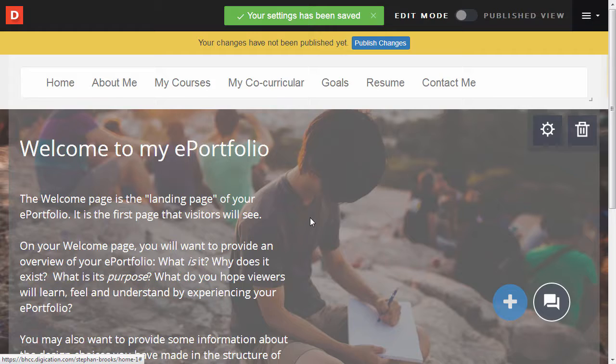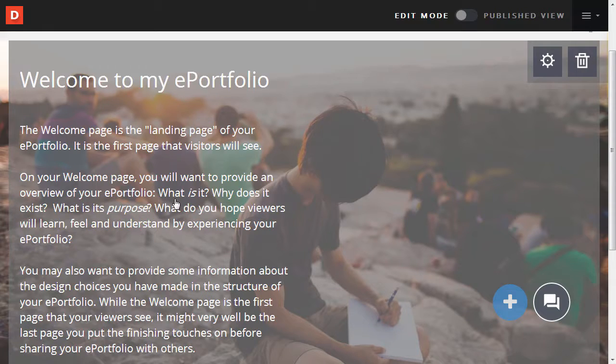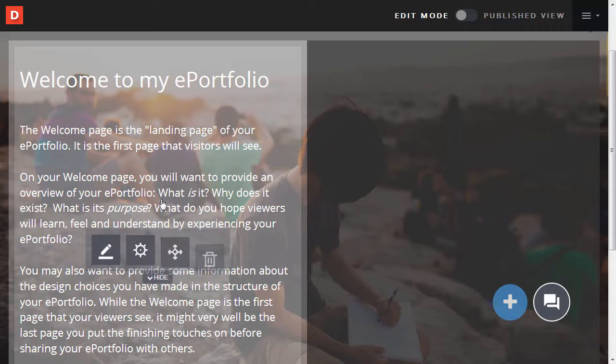Okay, so now we have a portfolio of our own, and our class has access to it. We're ready to start actually developing it. Luckily, this new ePortfolio interface is really pretty easy to edit. Just click on any element on the page you want to change, and click the pencil button to edit it.